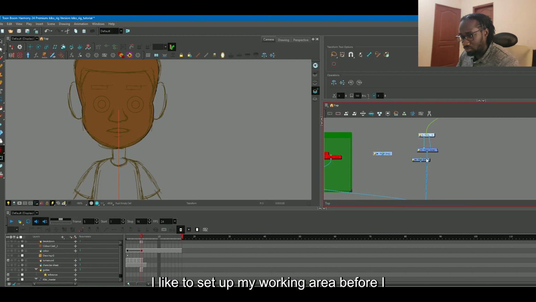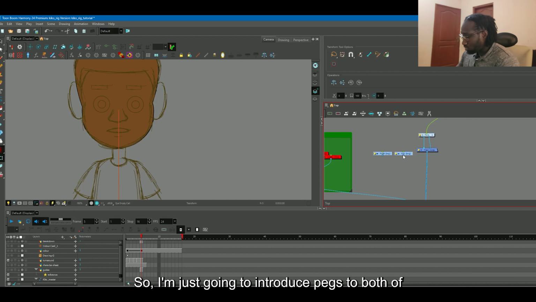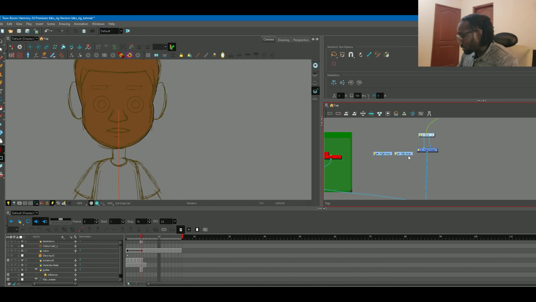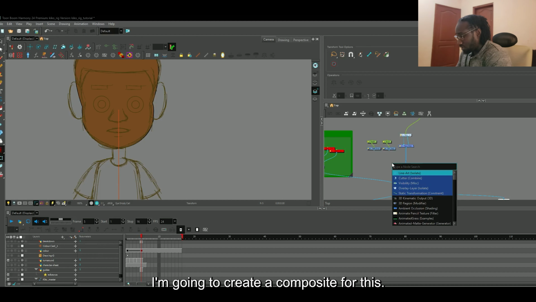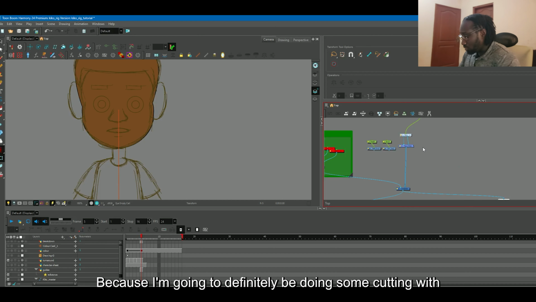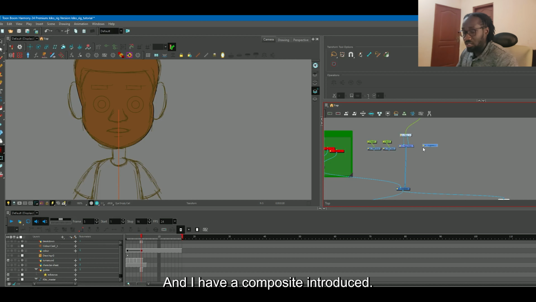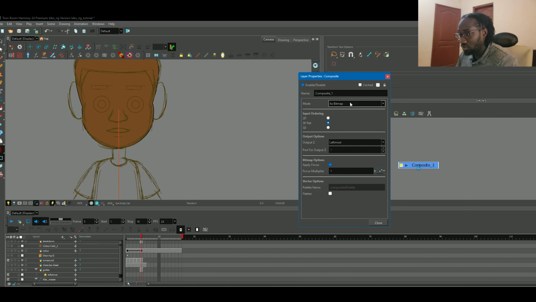I like to set up my working area before I do anything, so I'm just going to introduce text to both of them. So I'm just going to select everything, Ctrl Shift plus P, and I have that. Alright, so now I'm going to create a composite for this, because I'm definitely going to be doing some cutting with it. So that's Ctrl H, and I have a composite introduced. Alright, so I'm going to name this. We are working on the left.